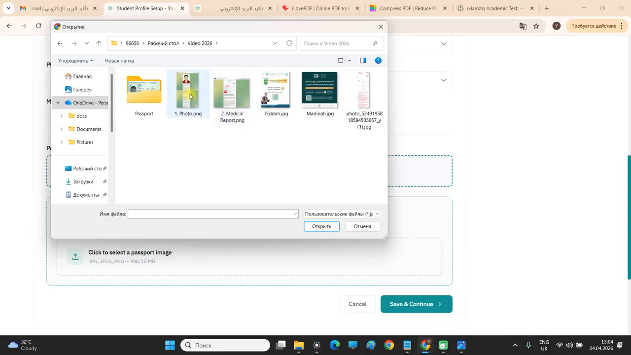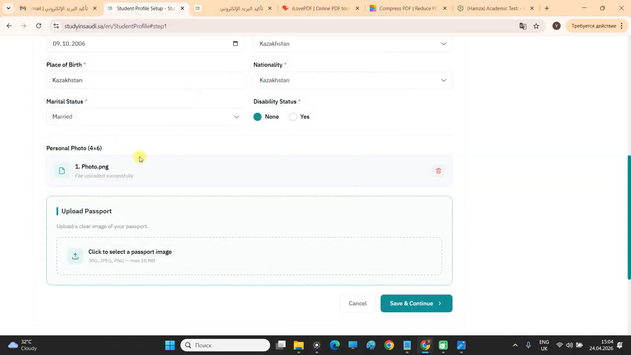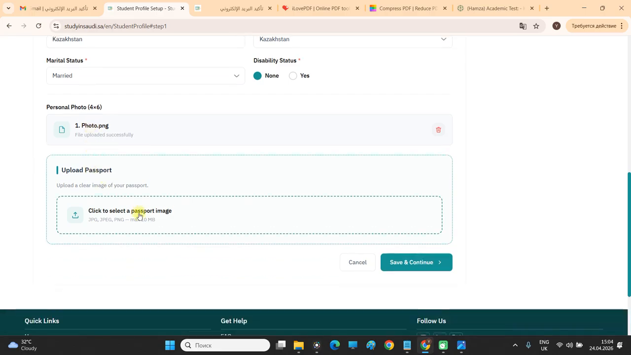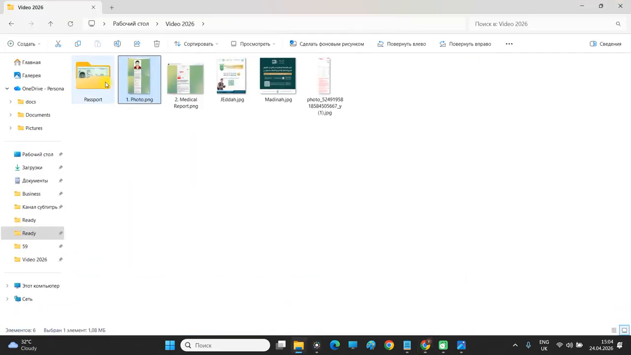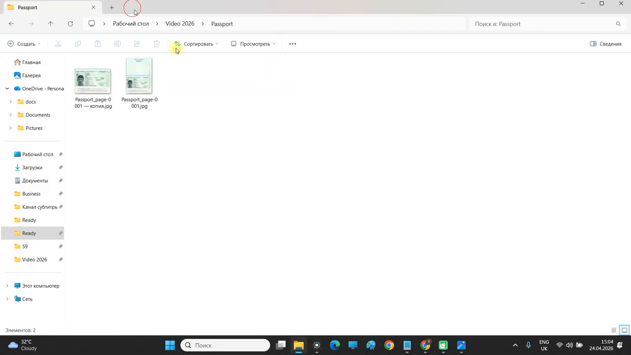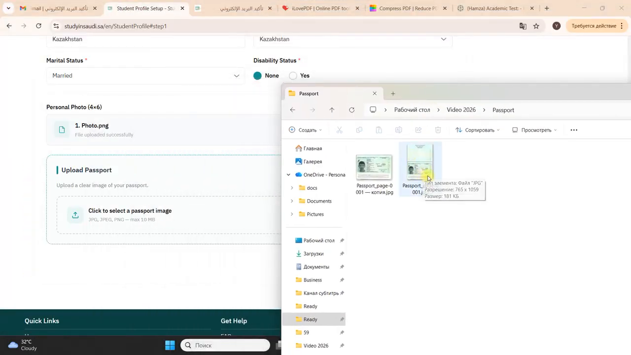I'll just use whatever photo I have. Obviously, you have to use your personal photo. Then they're asking us to provide our passport. They use AI. First, I tried to use this passport. It didn't work. Then when I uploaded this shortened version, then it worked.